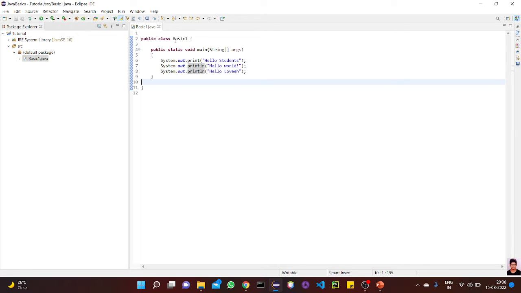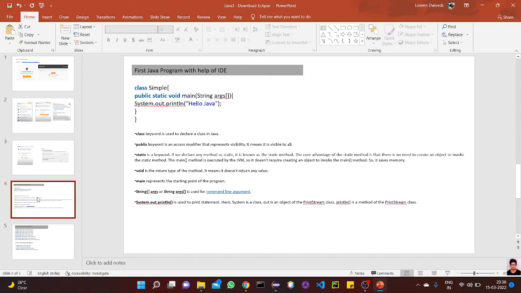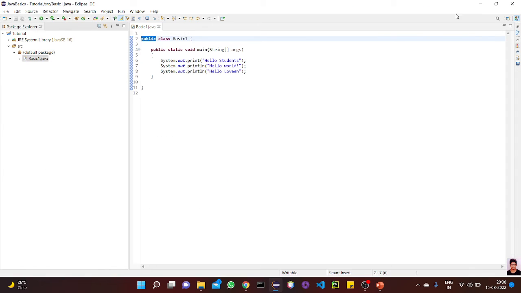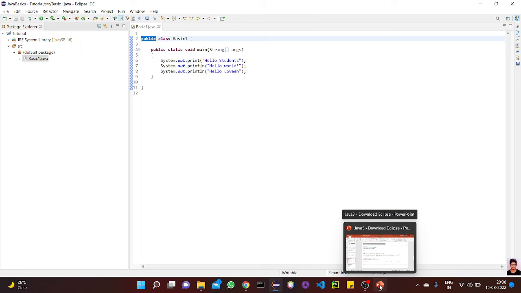So this public is the access specifier. Just a second, let me open this PPT. Yeah, so basically, the public keyword is an access modifier or specifier that represents visibility. Means everyone who is looking into this code, or from the execution point of view, this particular code is public, means it is visible to everyone. Its scope is public, means anyone can access this code.